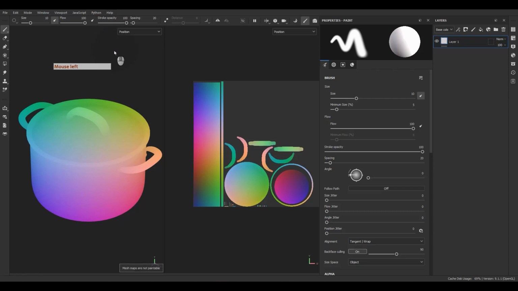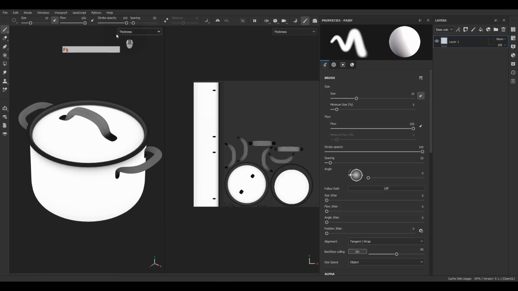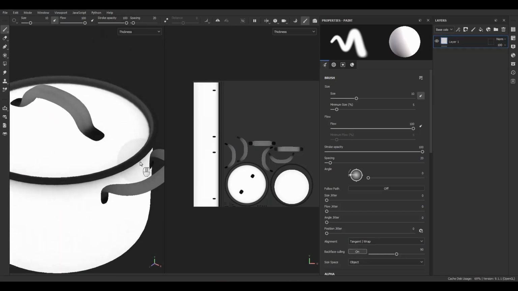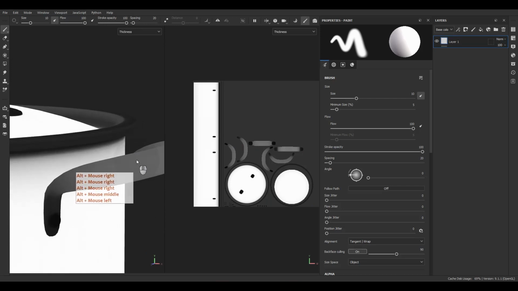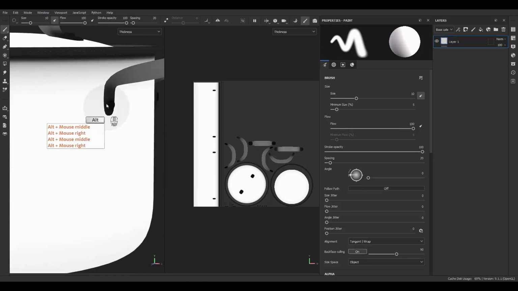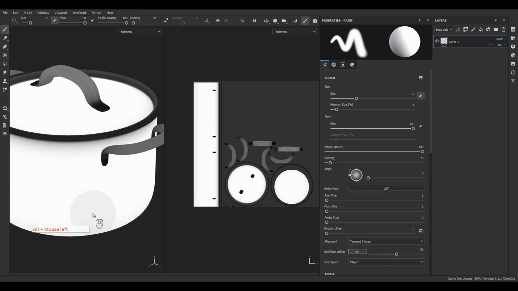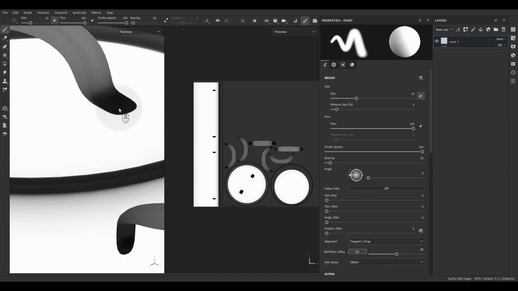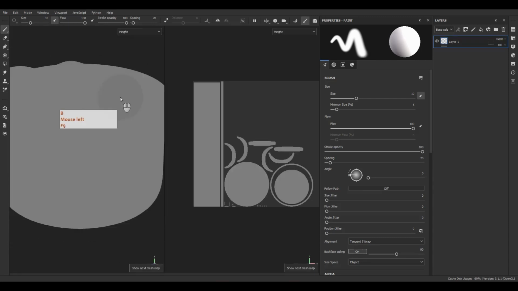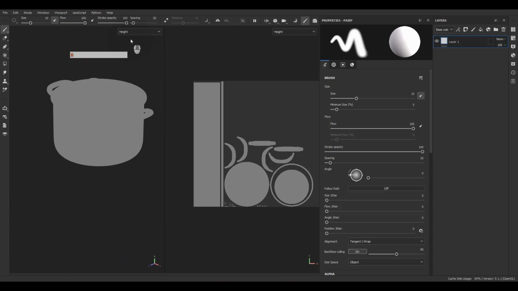Okay, so the next one is thickness. Thickness shows the thickness of the 3D model. When you see the white surface in the thickness, it means you have a lot of thickness inside your model. And when you see the dark area in the thickness, you can understand there are some surfaces close together and the thickness is less than the white surface. So let's go for the next one. Height is a displacement, and because we don't have any high poly model, we can skip this channel.